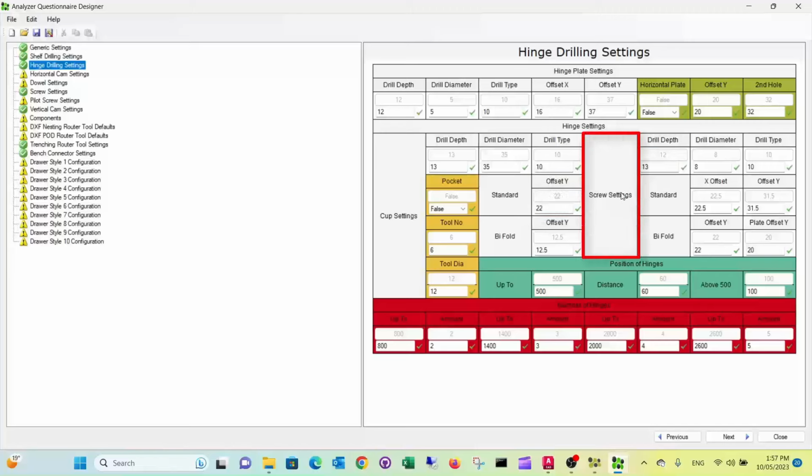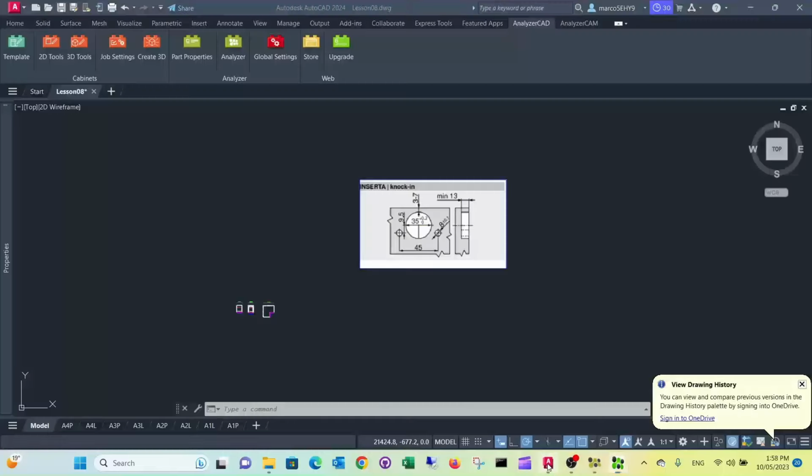Then for your screws, there are those 8 millimeter holes in our instance of the inserter. It's 13 mil deep again, 8 millimeter diameter. The X offset is 22.5, so remember it was 45 apart, so that's 22.5 each side. And the Y offset, that's from the edge of the door again. So basically it's the 31.5 minus the 22. So that's the 9.5 that you see here.